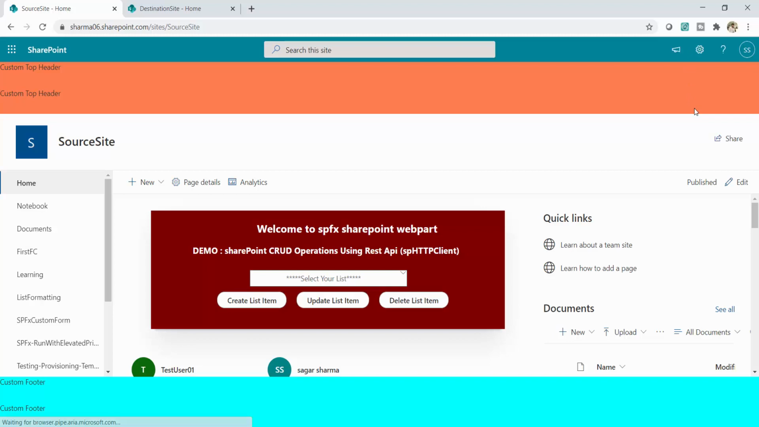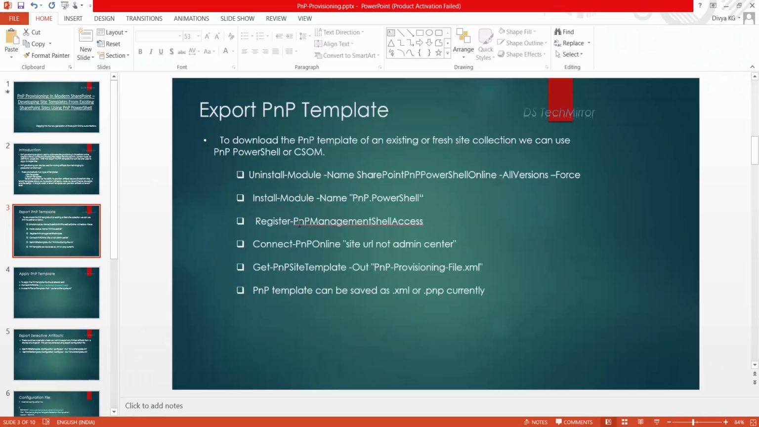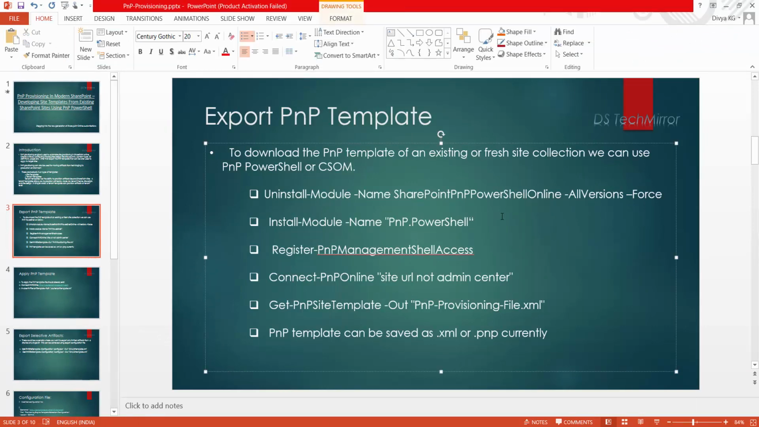So now what I will do, I will export the PnP template of this particular site using PnP PowerShell. To begin with, there are certain points I mentioned over here. In my system, the PnP framework is already installed. To explain, first of all, because PnP is open source, it keeps getting evolved. The earlier versions keep getting deprecated, new versions keep getting introduced, and there will be changes in the commands. So right now you could see this one command over here, Get-PnPSiteTemplate.